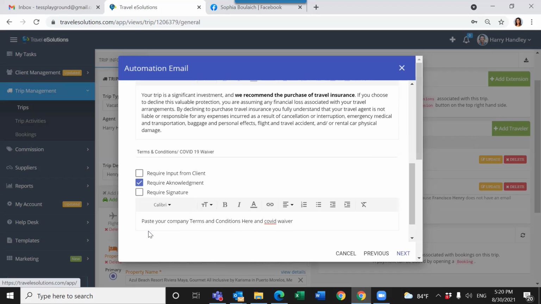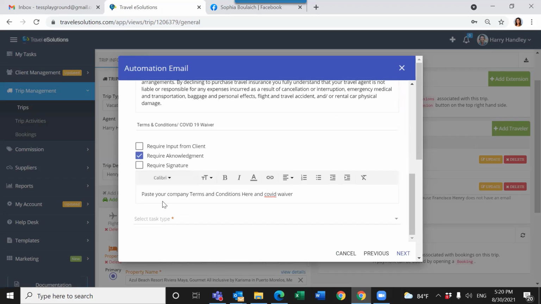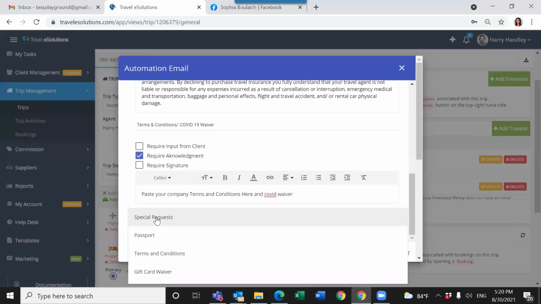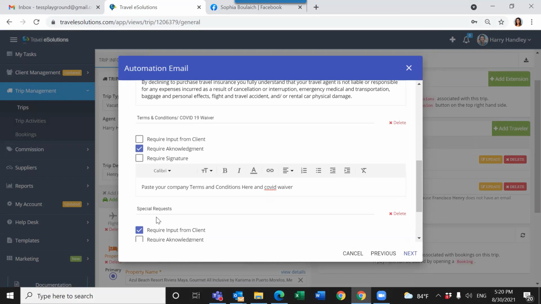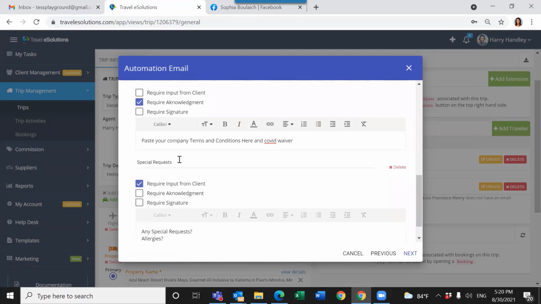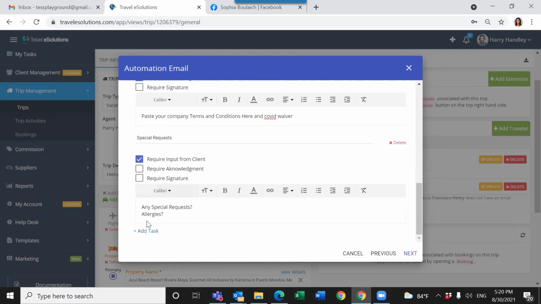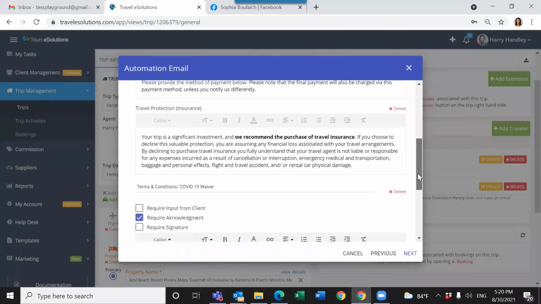And now my last and final task I want to add on my form here is a special request. So I've also custom created this one, which you can as well. So I've named it special requests in the title. I'm requiring input from my client because I actually want them to type in the form for me if they have any special requests or allergies. So this is going to provide them a box to type in whatever it is they have, okay? So that's it. I have all my questions there, okay?